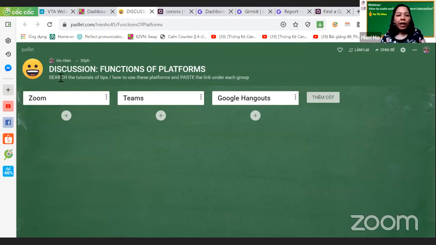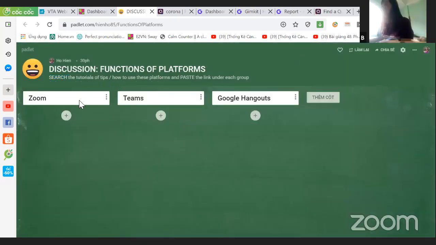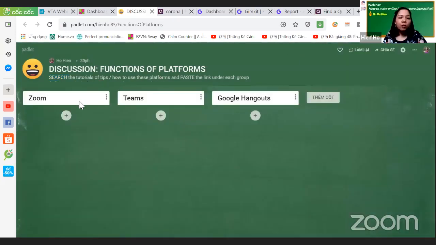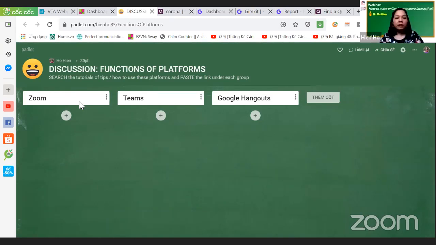Right, so let's go somewhere like Google, YouTube to find tutorials of how to use Zoom or how to use Teams or how to use Google Hangouts or some guides. And then everybody paste the link you can find below each topic. And let's see how Padlet can have group collaboration.